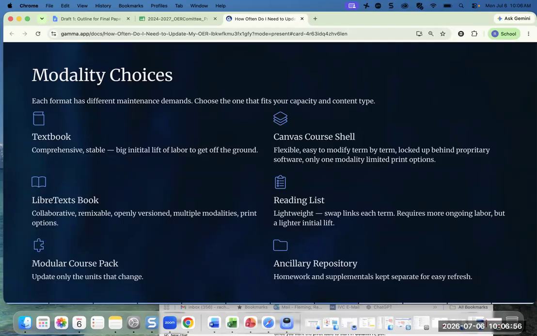Others might say, hey, Rachel, I just want to do a reading list. It's a very lightweight, easy, two, three pages max, where you have ongoing labor to modify it and update it and make sure the links work, but you're just linking out to all of the free content on the web. Maybe you're linking out to a lot of medical journals or library reading lists.